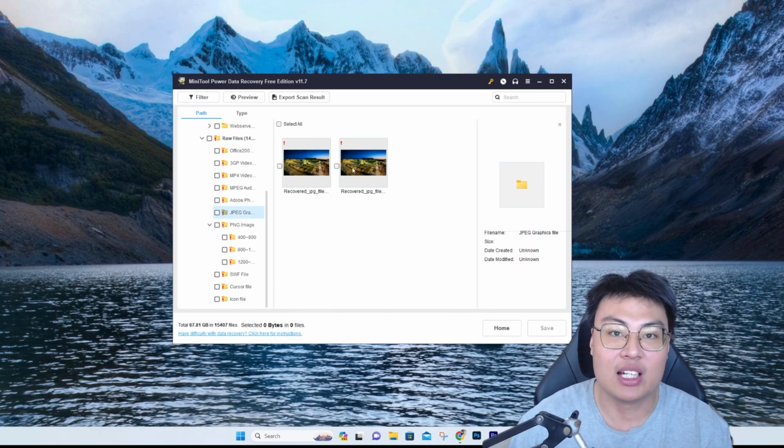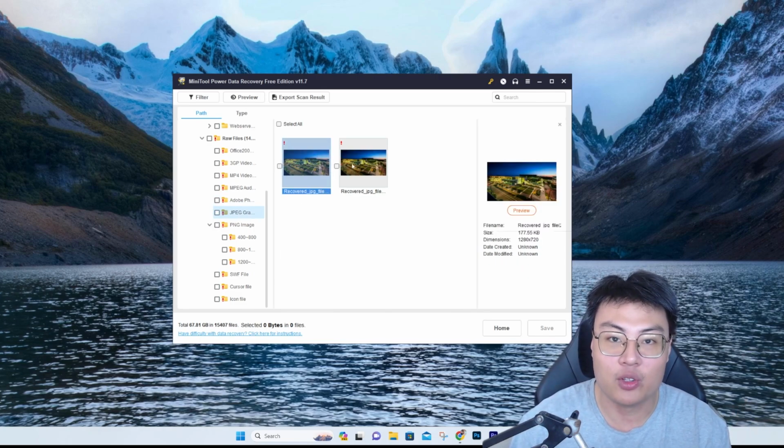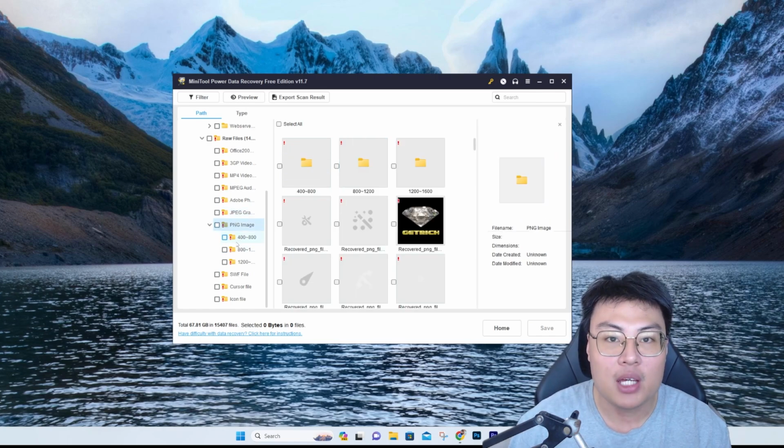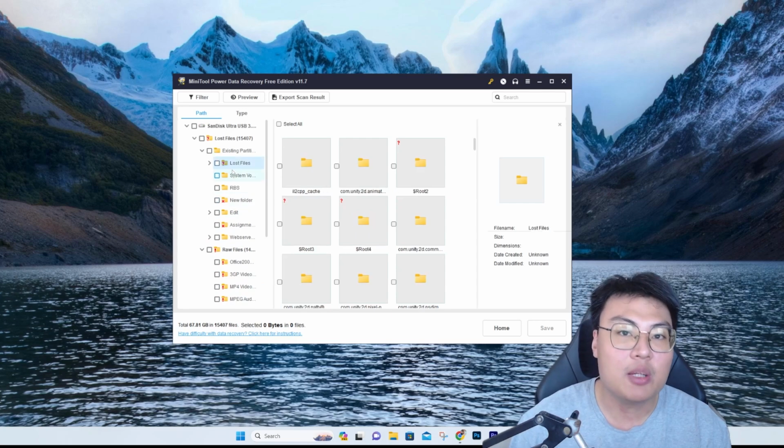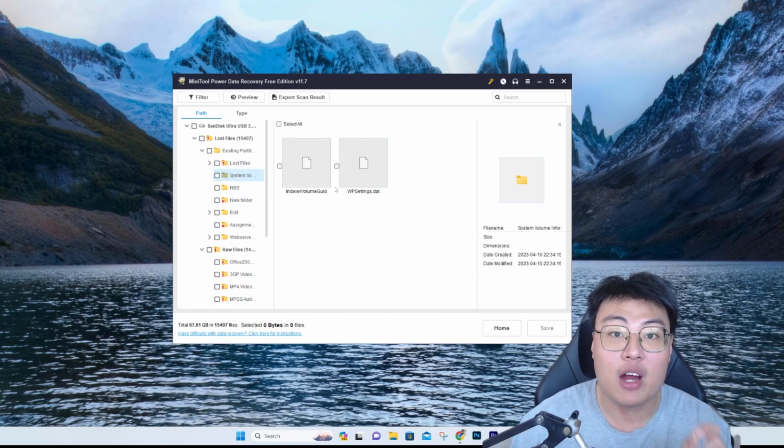Alright, so yeah, these are JPEG files. Some have the preview, so you can see the preview itself. PNG files, all these, SWF files, crucial files, all these. Some of the files have been deleted for a very, very long time.